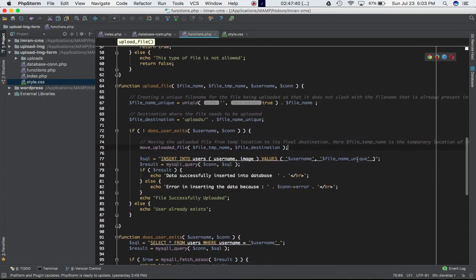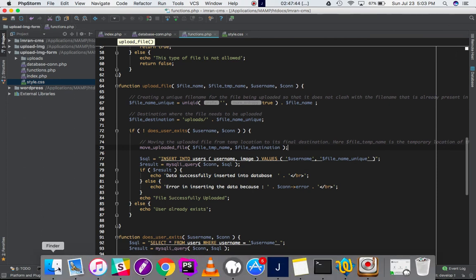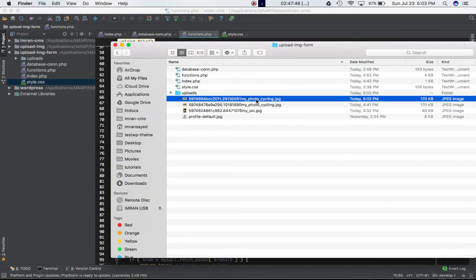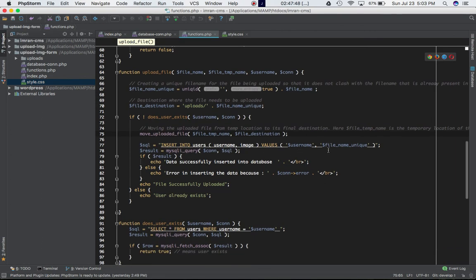And then the file name unique, which is basically this file name. Okay, so we are going to insert these two values into the database. Result equals mysql query, con, SQL. If the result is true, which means this has been successfully inserted, then echo a message saying data successfully inserted into database, otherwise error in inserting the data.